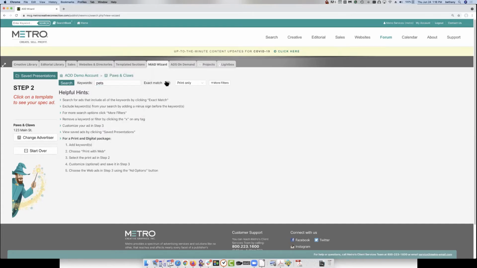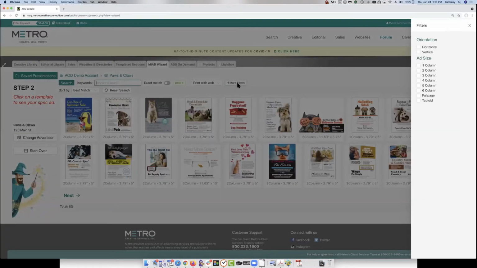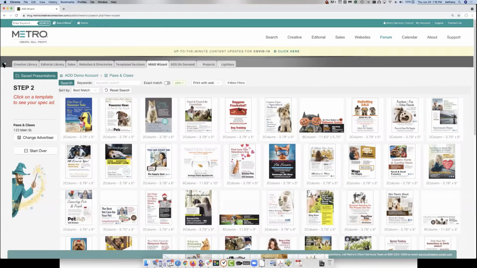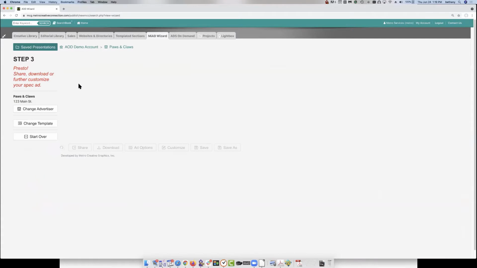And if you're using more than one keyword, you can click exact match. And this pull down menu here, you can search for just print ads or just web ads, but now you can search specifically for print ads that have coordinating web ads. Okay, we're gonna find the print ad here, and then we'll tackle the web ads when we get to step 3. More filters is going to let you narrow your search by orientation or ad size, and you can also adjust the number of results that you see on each batch. So here's my Dog Days of Summer. Just click on the thumbnail and we're on to step 3, where you're gonna be mesmerized by the wizard sparkles.